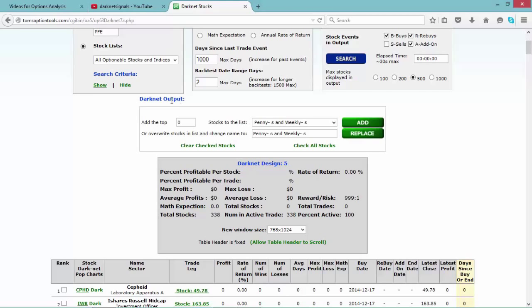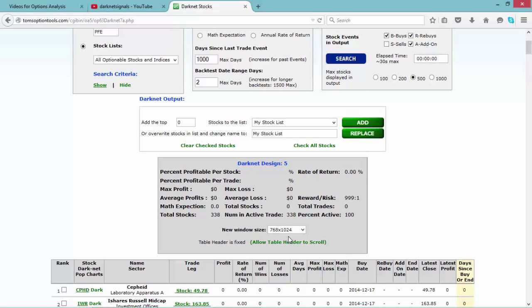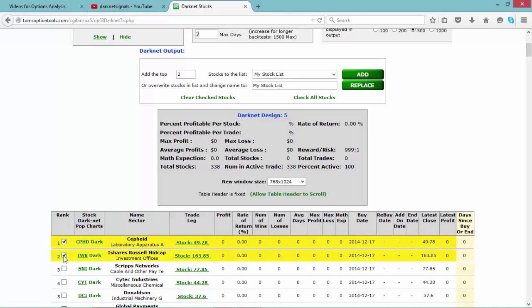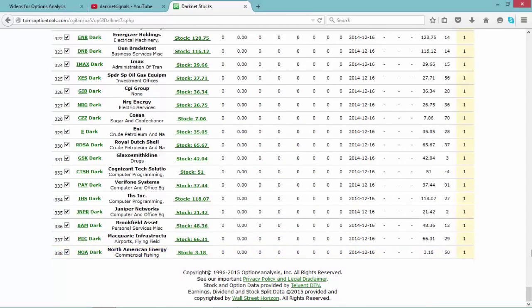What we want to do now is, under the Darknet output box here, change the list where it says pennies and weeklies, change it to my stock list. And what we're going to do is take all of these stocks and transfer or replace them into the my stock list. Right now it's adding 0. You can click on the boxes to put a check mark in each one, or do it a more efficient way and click check all stocks. When you click check all stocks, it'll basically put the check mark in all the boxes for you, and it shows you that it's adding the top 338 stocks to the my stock list. Let's go down to the bottom here and show you that we indeed picked up 338 stocks.